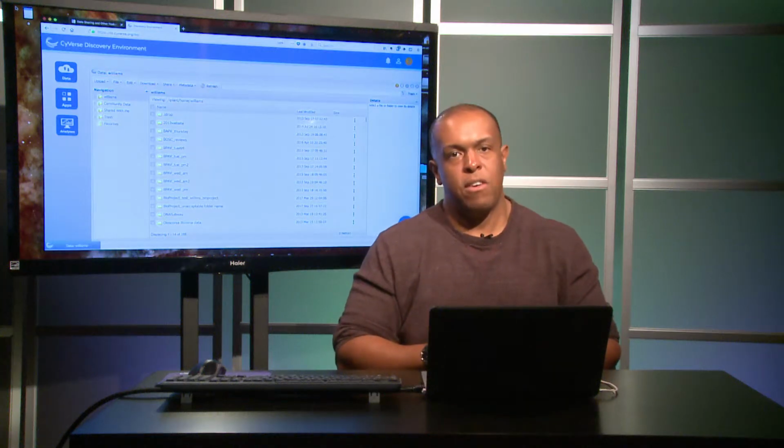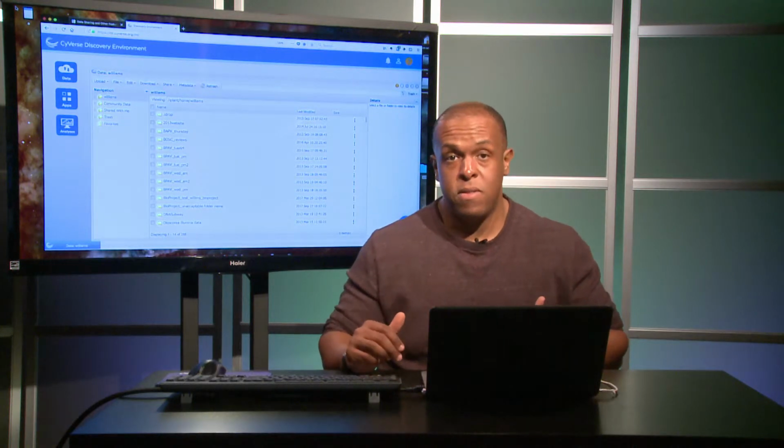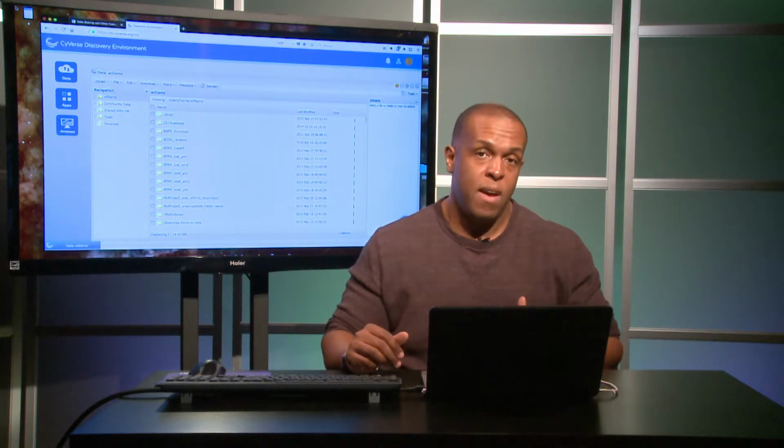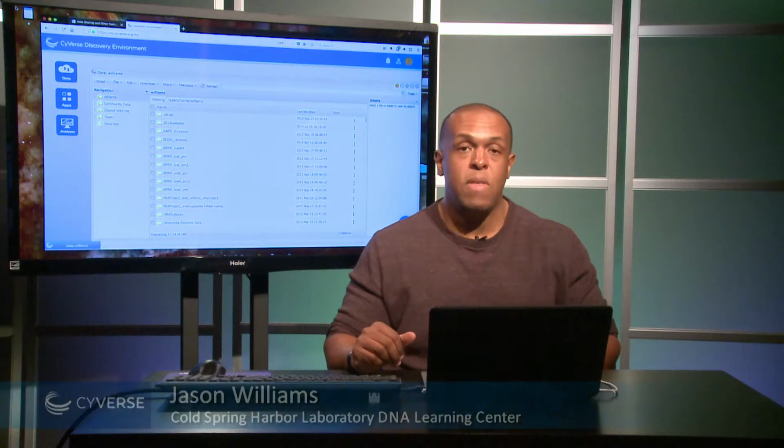In the next section, we're going to remain in the discovery environment, but now we're actually going to talk about how you would analyze data. And to do that, we're just going to give you a very simple demonstration of doing an analysis. And if you understand that, you pretty much will understand the basics of how most of the applications within the discovery environment operate. Okay, so back to the slides for a second.